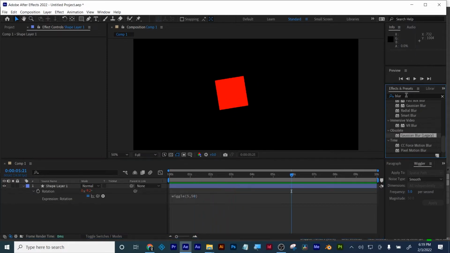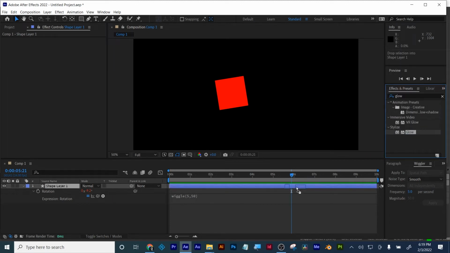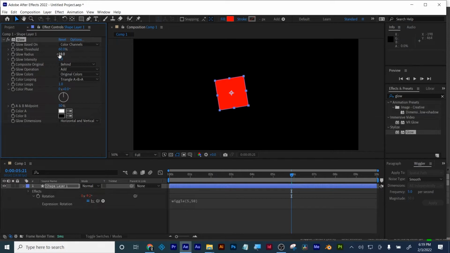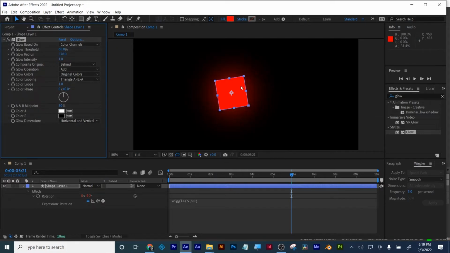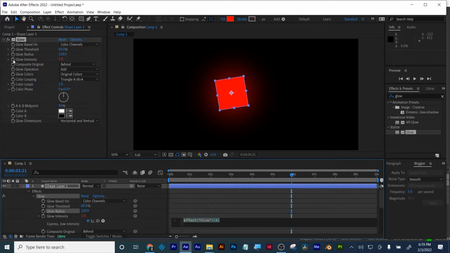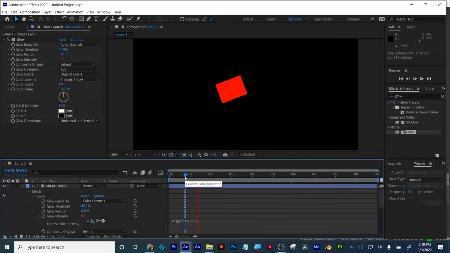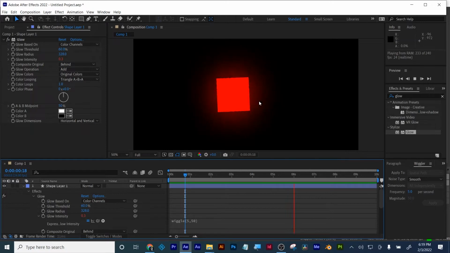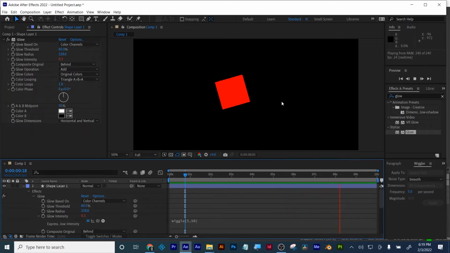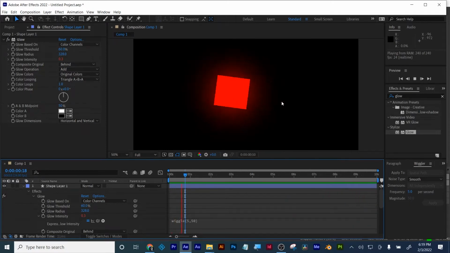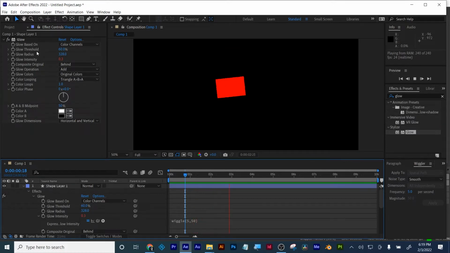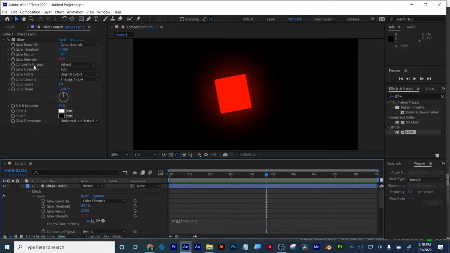I'm going to throw a glow on this. Okay, now you can start seeing the glow on here. So I'm going to put it on the intensity. So I'm going to Alt or Option click on intensity, paste the exact same expression, and now the glow intensity of the wiggle, of the glow is doing the wiggle expression. Same expression, it just changes what it does based upon the stopwatch you put in.